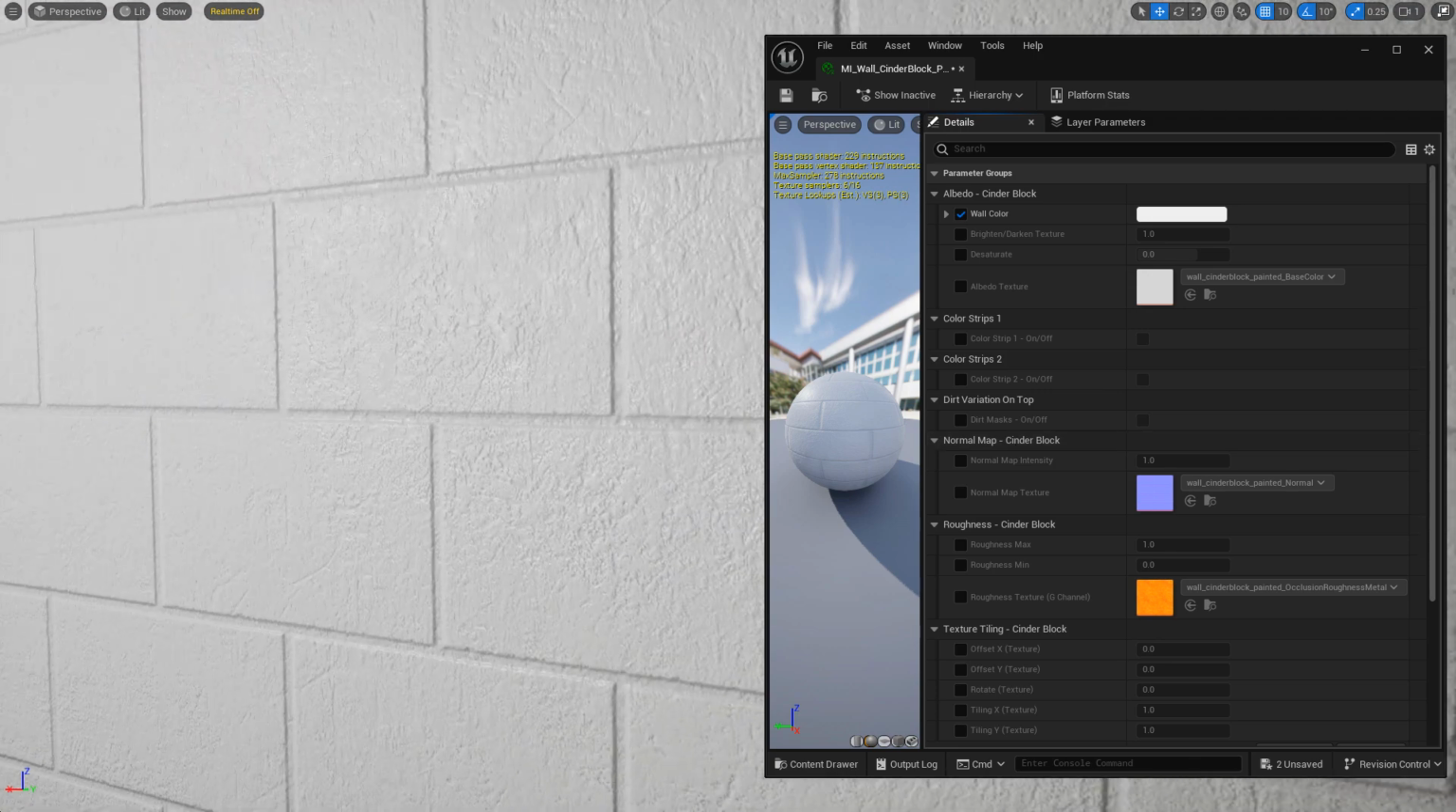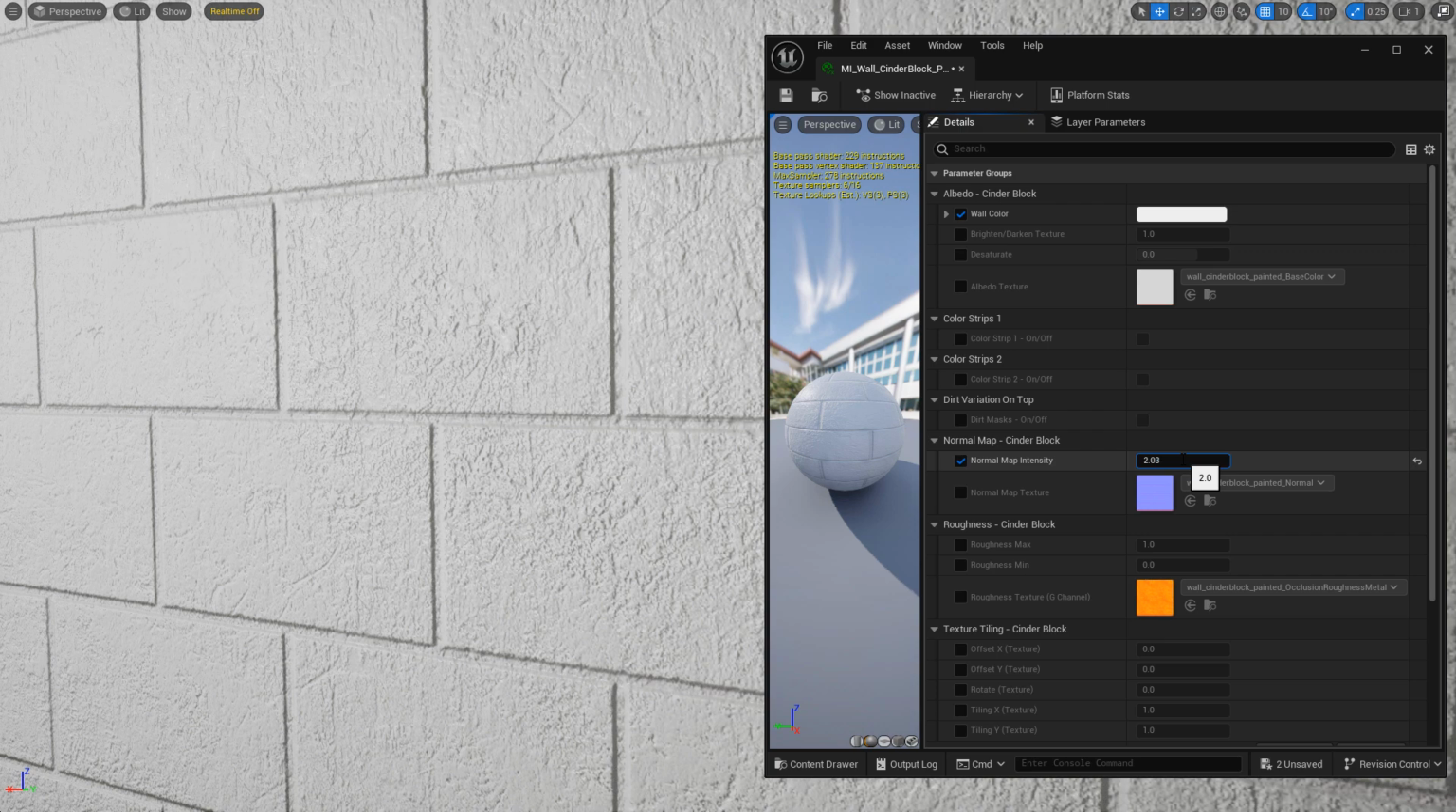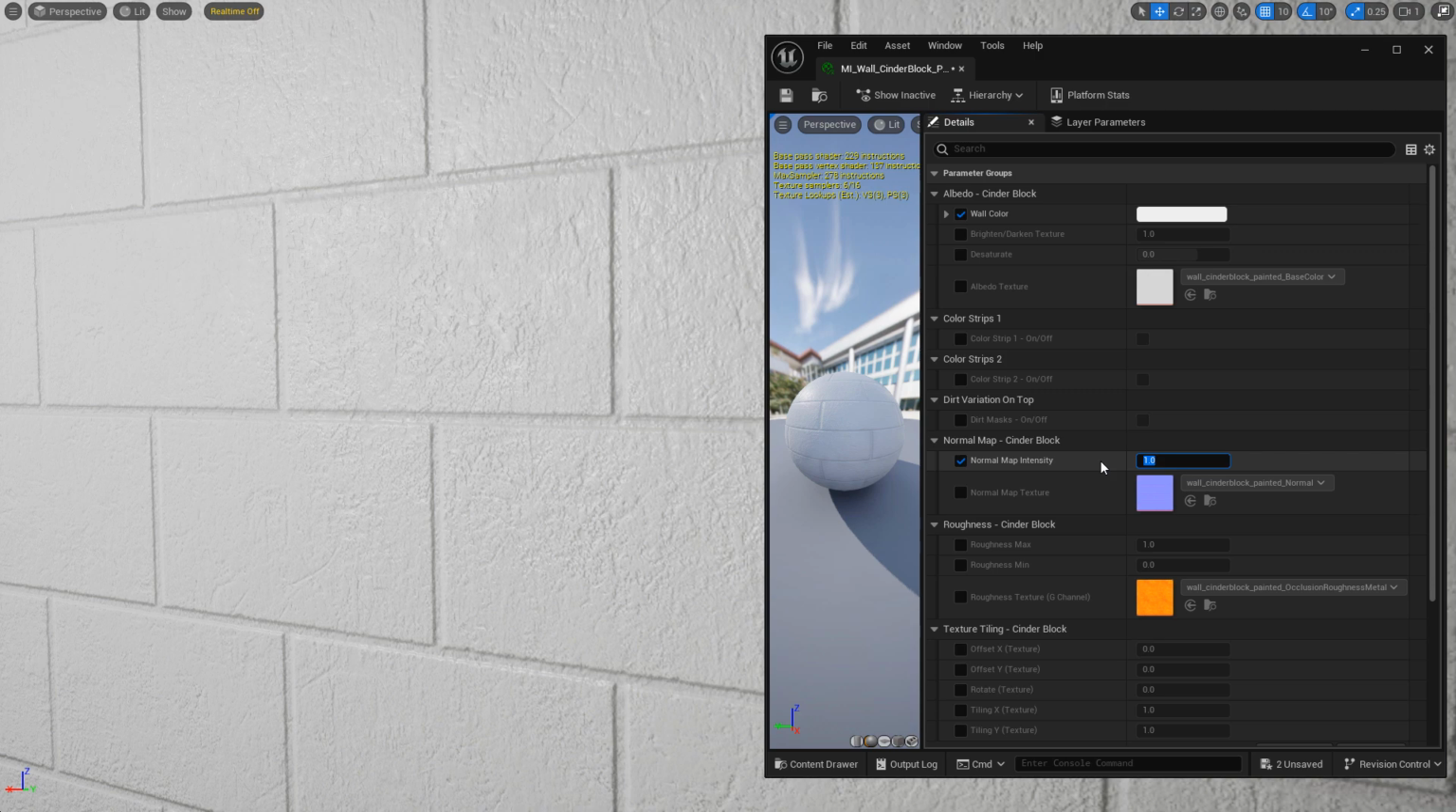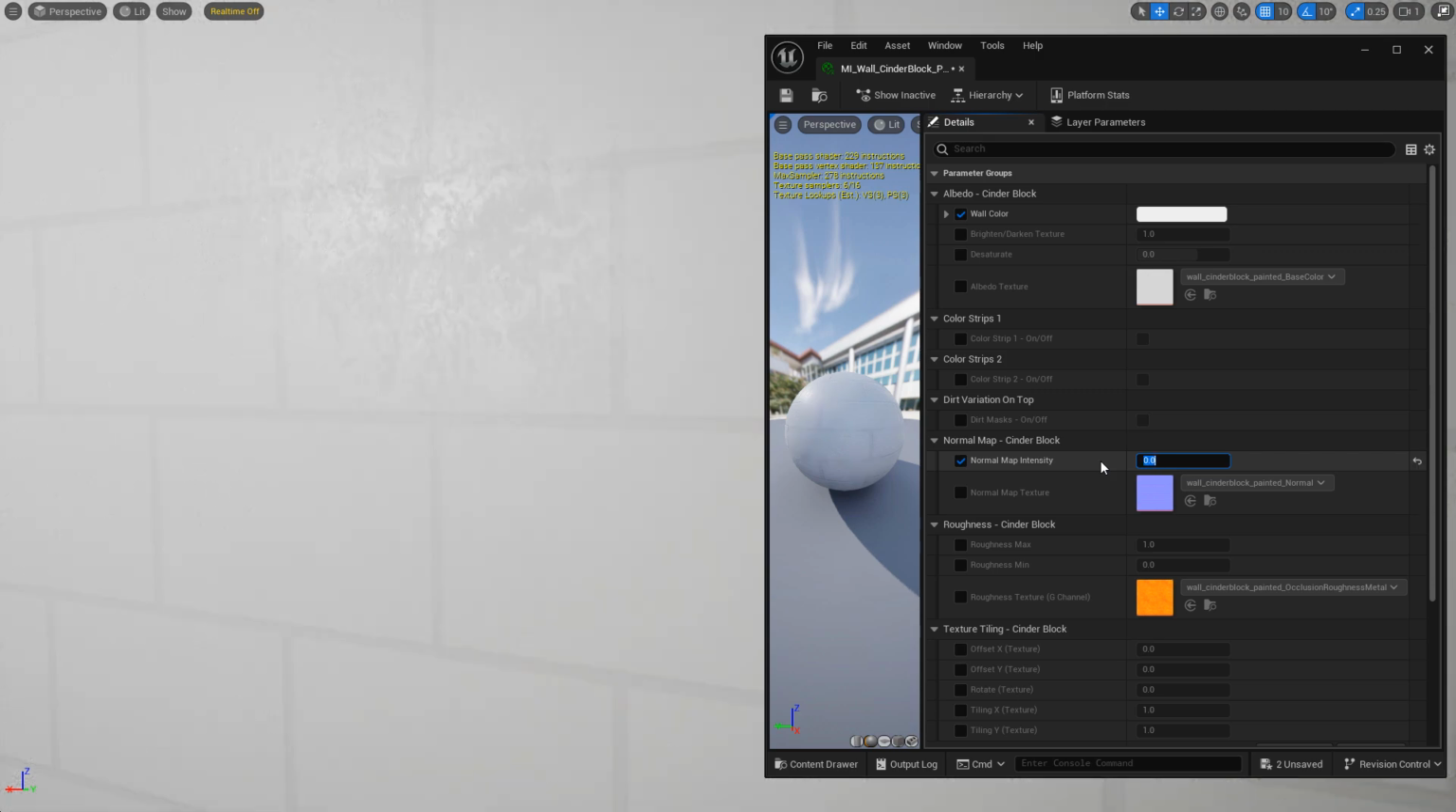So let me zoom in a little closer right here. When you look at the cinder block, if you want to increase the normal map intensity, enable it and just increase this number to 2, 3. Of course, it's going to be stronger the higher you go. And if you decrease it to go below 1, this will decrease the intensity. Essentially, you can just remove the normal map completely by flattening it if you change it to 0.